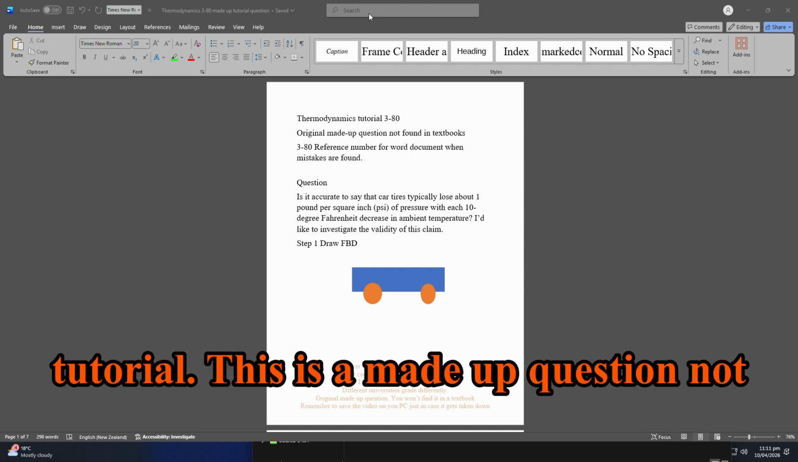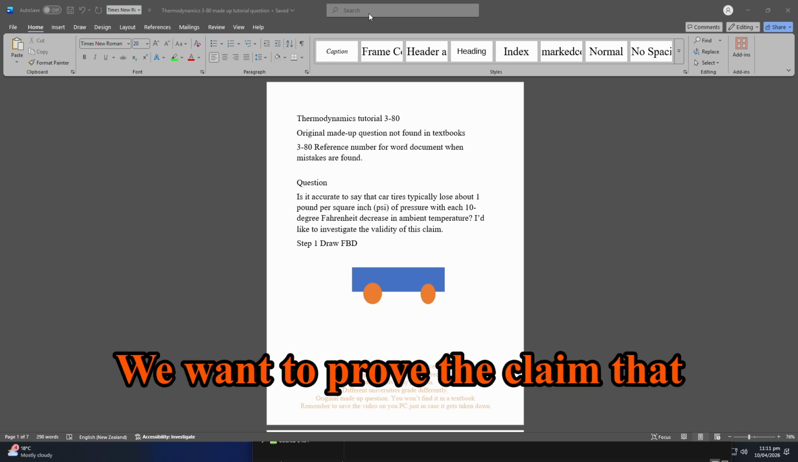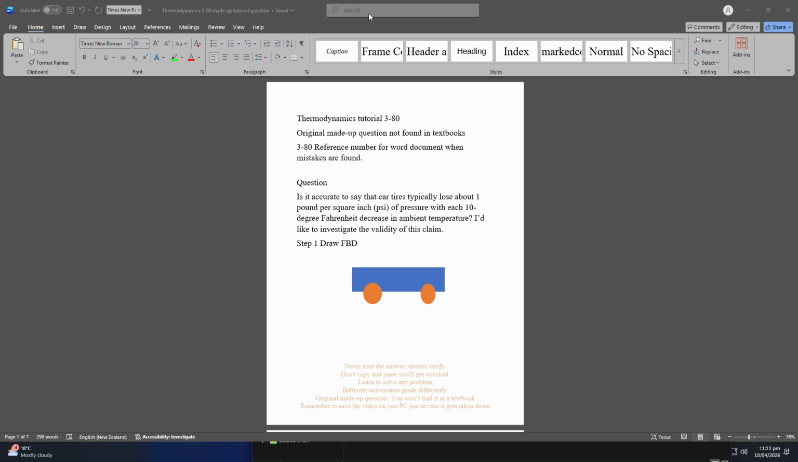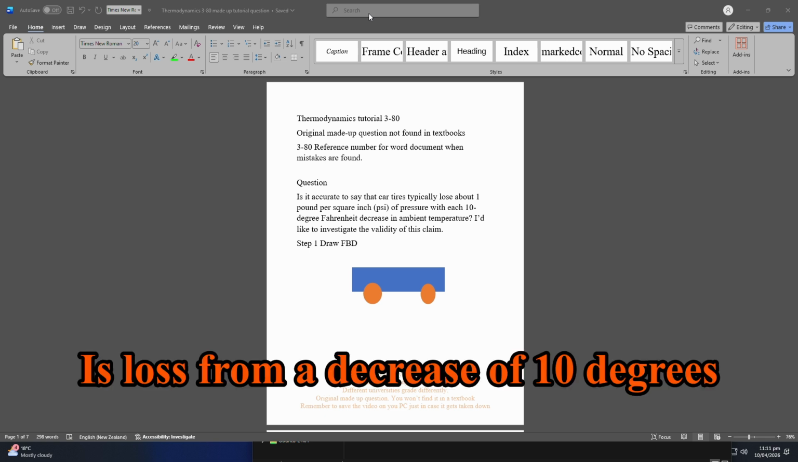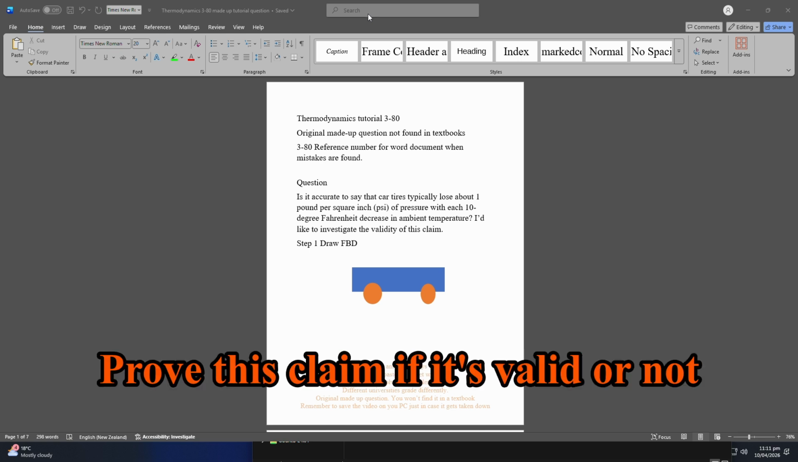This is a made-up question not found in your textbooks. We want to prove the claim that 1 psi is lost from a decrease of 10 degrees Fahrenheit. Prove this claim, whether it's valid or not.